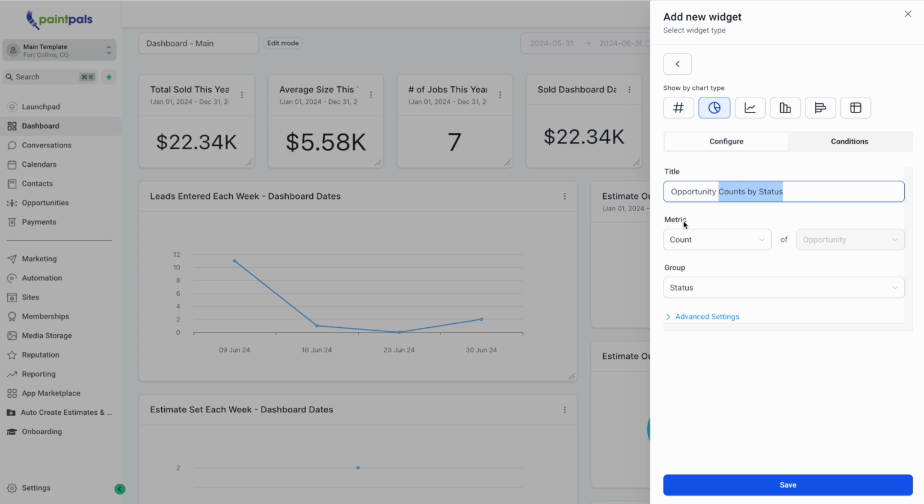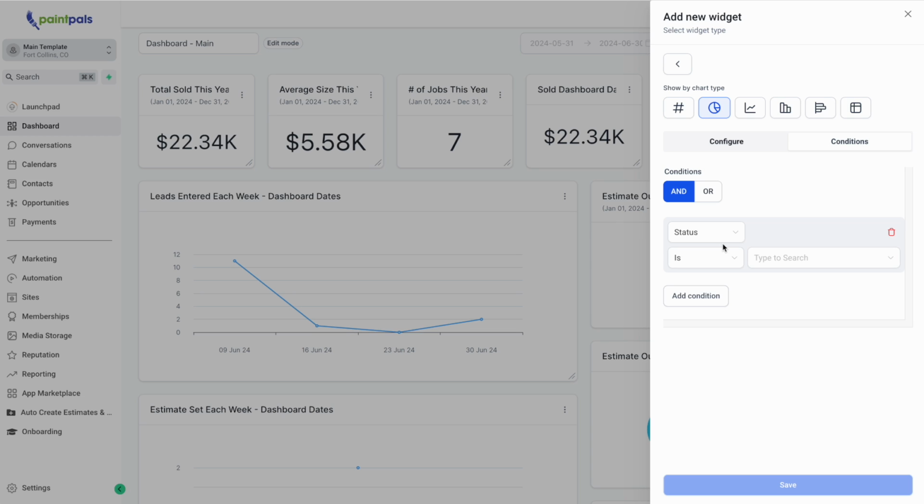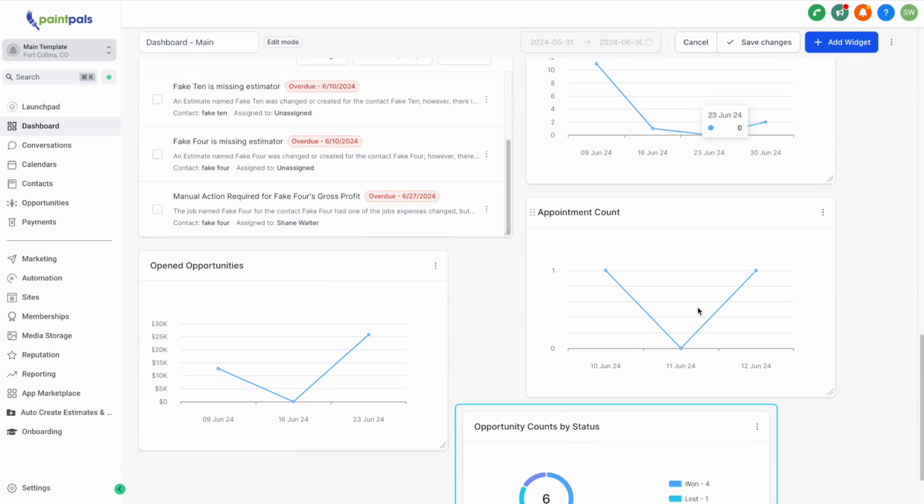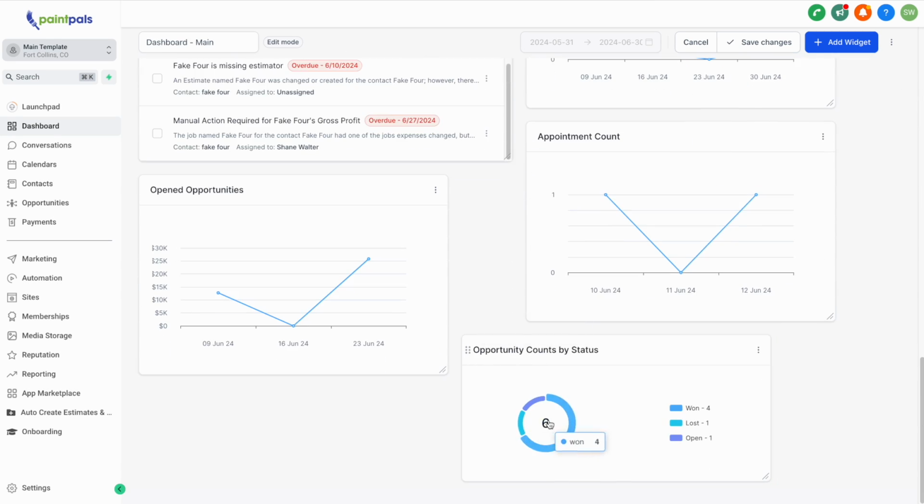Change the title if we want, and it's showing the count of opportunities grouped by the status, which all makes sense. Conditions, I would say I'm only wanting to look at my estimates, right? So I'm going to again change this to pipeline is estimates. Save, and we should have recreated this. So yeah, it's showing all the estimates that happened in whatever date range we have, and the total here is 6, and it shows 4 were won, 1 was lost, 1 was open. So you could easily calculate your booking rate, right? So if it was 4 out of 6, you're booking 66%.